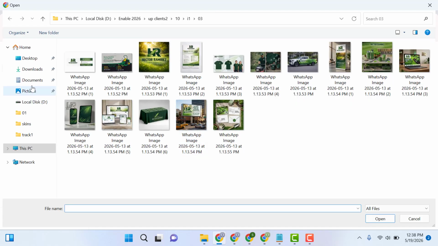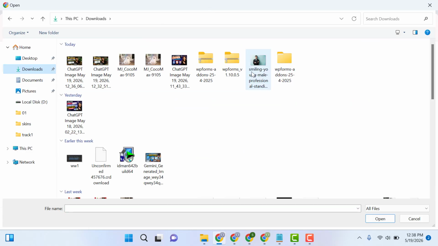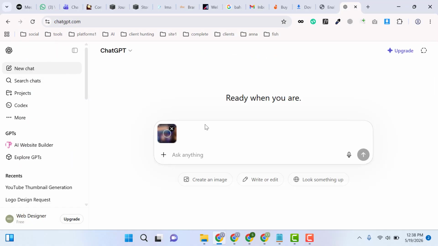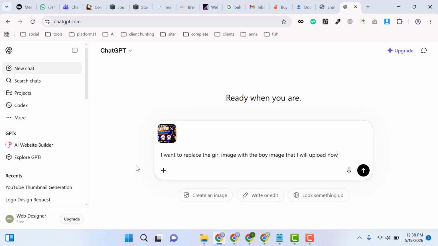Add the file, then go to downloads. Let me select the thumbnail. Here you can type anything. I want to replace the girl image with the boy image that I will upload now. After that press enter.